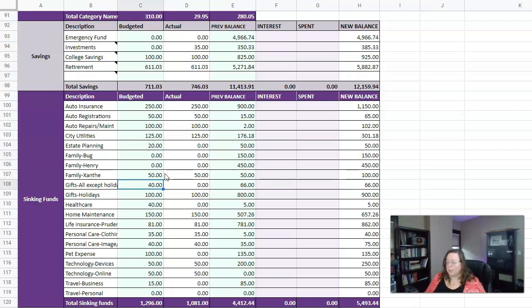For gifts, I'm not going to put anything in there because we're going to be spending on gifts this month. I'm sorry, gifts all except holidays. And then there's holidays, so I call those out separately. We'll do 100 for holidays. And then healthcare, we'll put in 40. Home maintenance, we'll put in 150. Life insurance, we'll do 81. Personal care for clothing, we'll do 35. And for image cosmetics, we'll do 40.